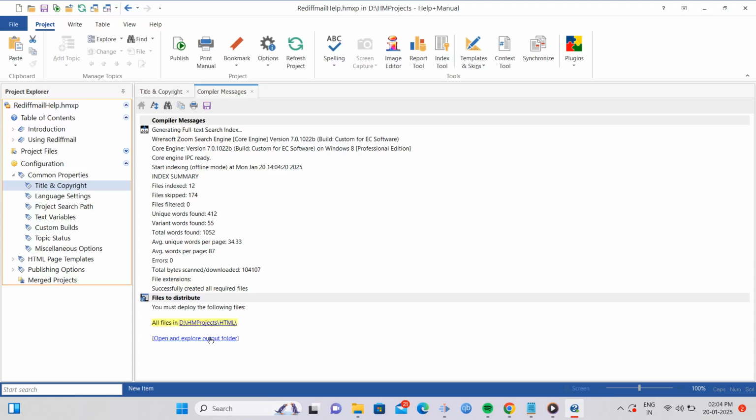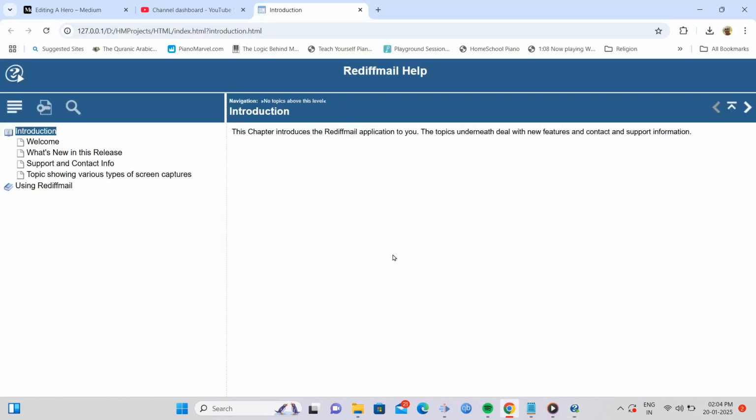Now let's take a look at the help file that we have generated. First, note the title. This was also the title in the title field under the Title and Copyright tab under Common Properties, under Configuration that we tweaked a short while ago. Also, notice the copyright displaying the author name and the year correctly. Note that we had filled the author field too, under Title and Copyright.